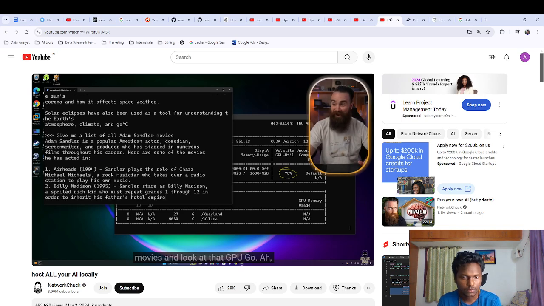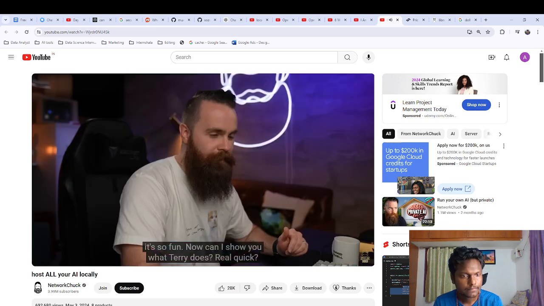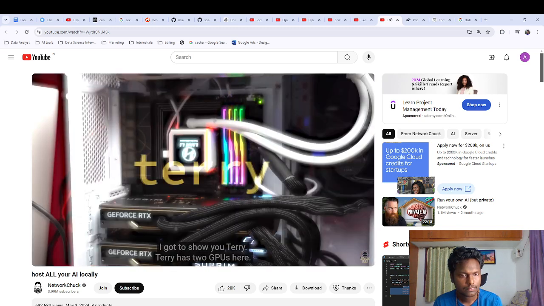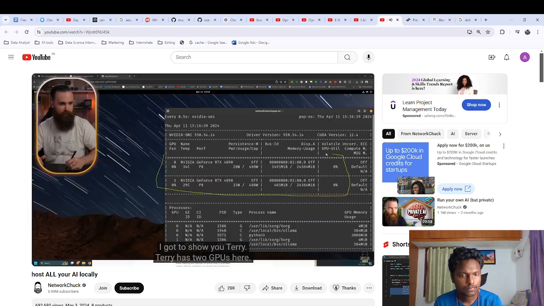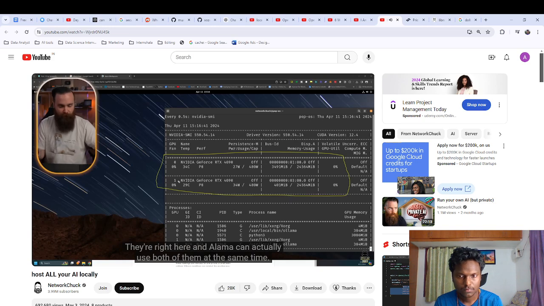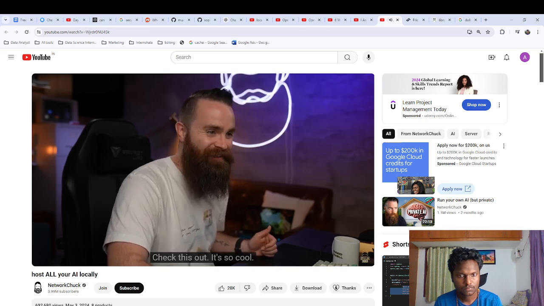I look at the GPU go. It's so fun. Now, can I show you what Terry does real quick? I gotta show you Terry. Terry has 2 GPUs. Here they are right here. And Ollama can actually use both of them at the same time. Check this out. It's so cool.